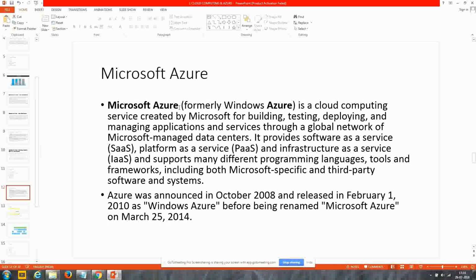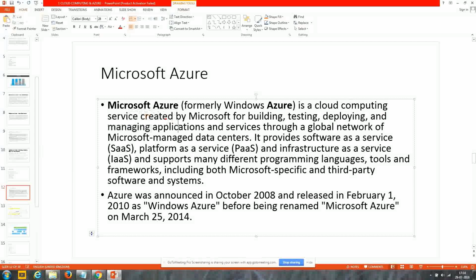Okay, so now coming to Microsoft Azure. As I mentioned earlier, it was before called Windows Azure, and it's a cloud computing service created by Microsoft for building, testing, deploying, and managing applications and services through the global network of Microsoft managed data centers.